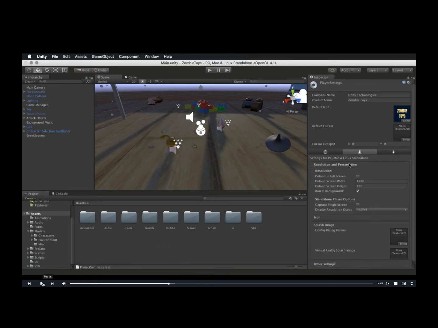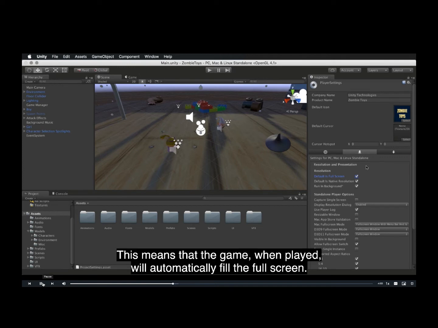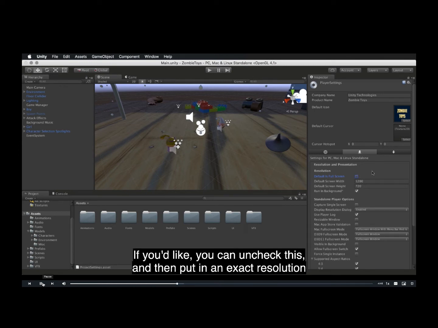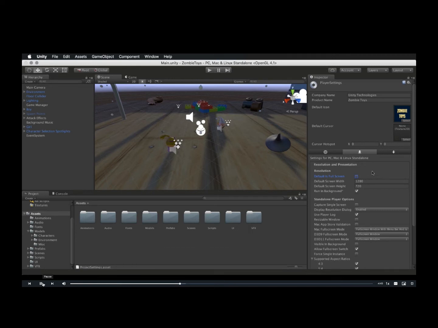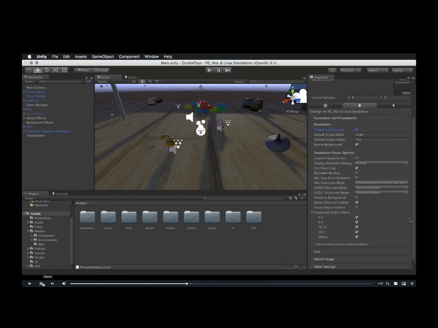Under here, we have our resolution and presentation. By default, default is full screen is checked. This means that the game, when played, will automatically fill the full screen. If you'd like, you can uncheck this and then put in an exact resolution, so it'll play in a window of your determined size. I've added in 1280 by 720 as an example. We can also let the game run in the background, or uncheck that, and simply only run the game when it's a foreground app. The other settings in here then allow us to configure our standalone player options.